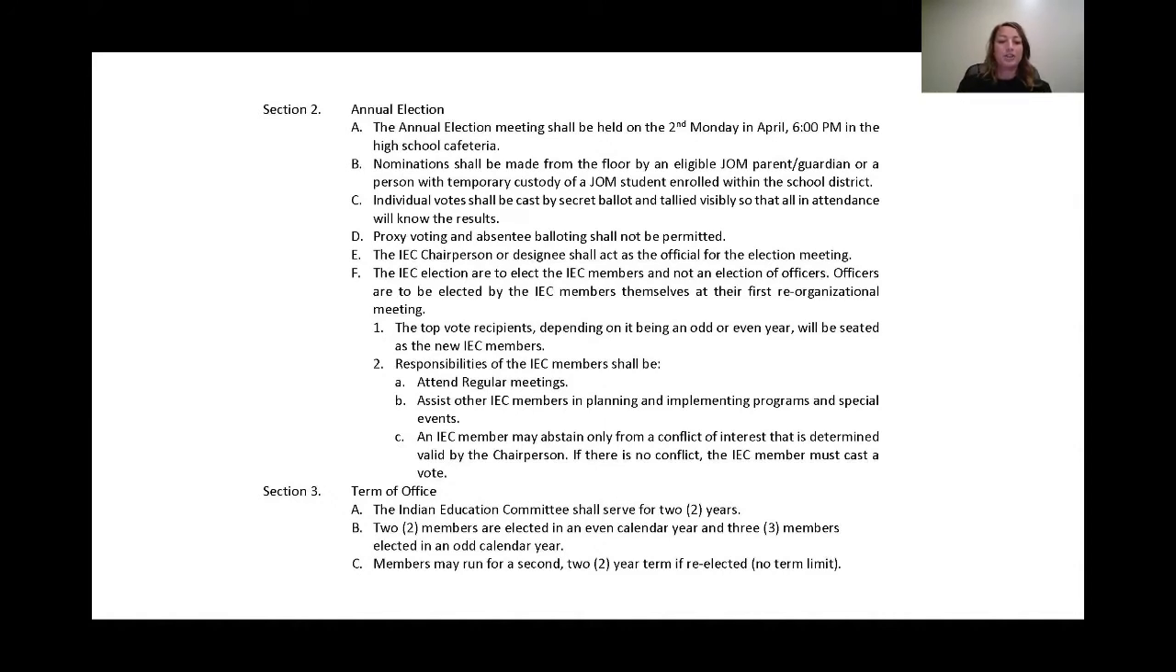And section 3 is term of office, 1 year or 2 year. The IEC will decide. If it's alternating terms, how many members will be elected in the even years and how many will be elected in the odd years. The term limits, yes or no.